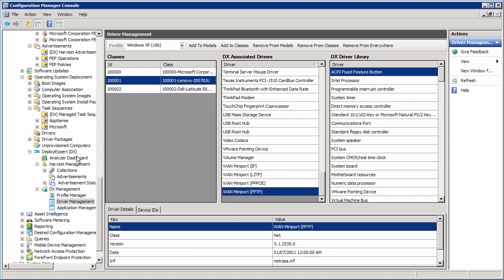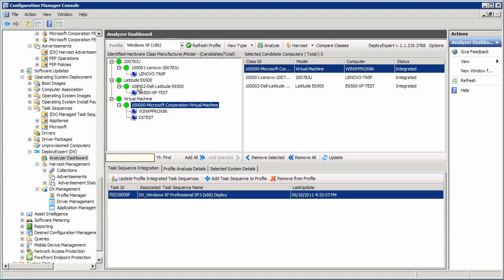Now, let's say we had a number of compatibility classes within this Lenovo model grouping, and then I unbox a brand new system and I just want to do a bare metal deployment.